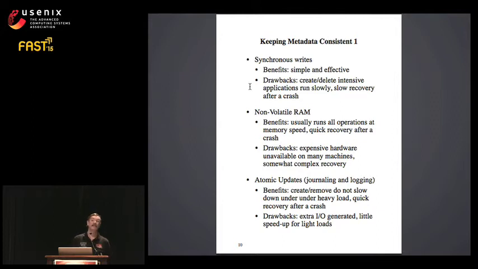There's lots of different ways you can do this. I'm not going to drill down into all of these, but I just want to catalog them because it's interesting to look at all the different ways that people have found to solve this. The original way was synchronous writes. You just ordered the writes and made sure that everything was done in the right order, and then the file system was consistent. It was simple, it was effective, it was easy to figure out, but it was slow for a lot of creating and deleting of small files.